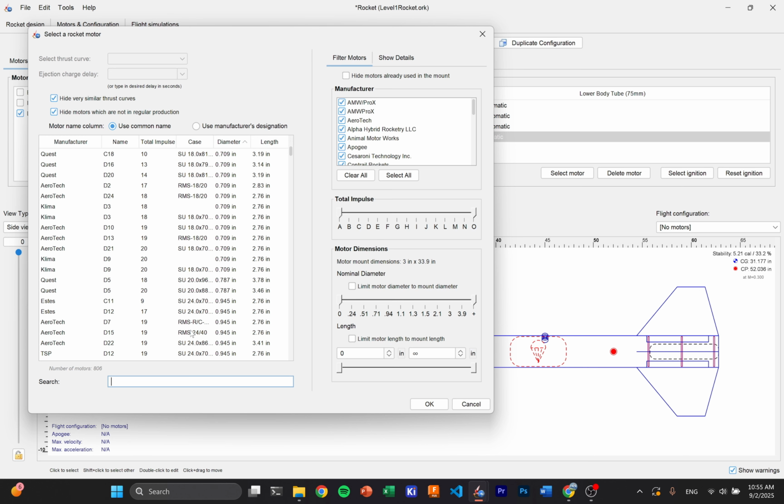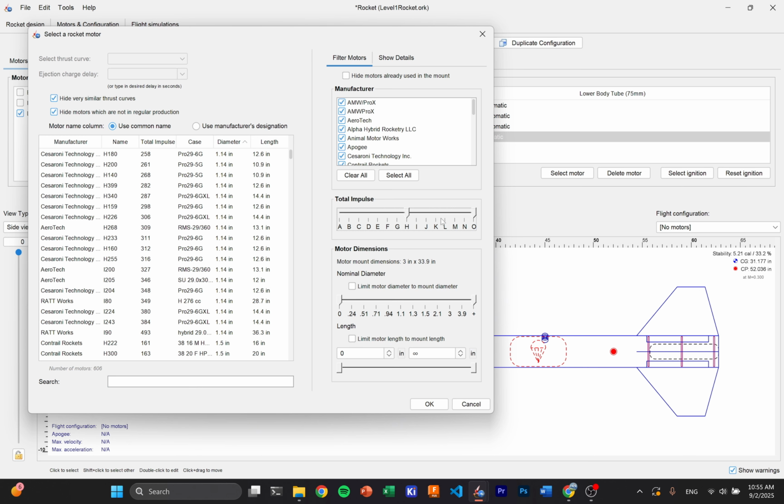So this rocket is my level 1 certification rocket. So we know it's going to have to be H through J motor class. However, for a rocket that you might be building, really you should just look up other rockets about the same size, see what motors they're using, and you can go from there.